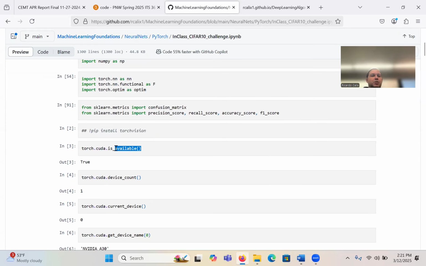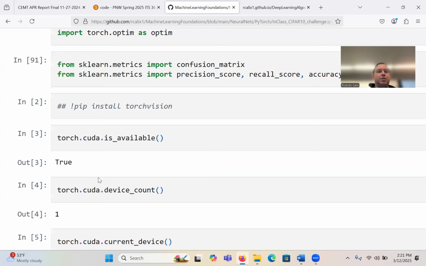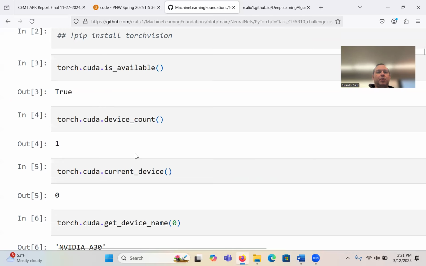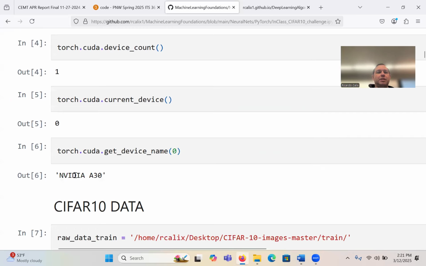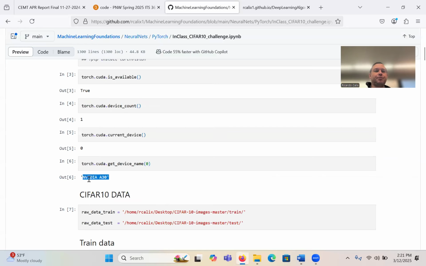These are the commands. Once you're on the GPU, you can run these commands to see that you have a GPU. For instance, if you run torch.cuda.is_available and it says true, that means you do have a GPU. Okay, that's important. If this says false, obviously you don't have a GPU. It'll tell you how many CUDA GPUs you have. It'll even tell you which version of CUDA you have.